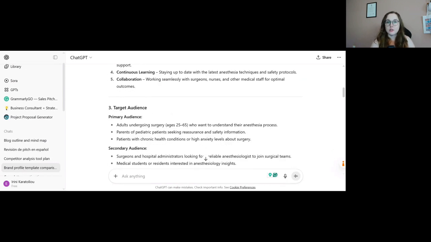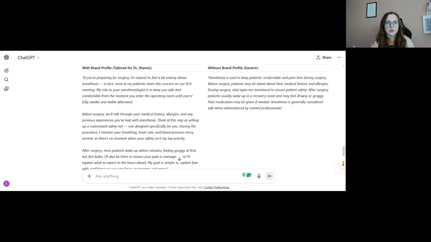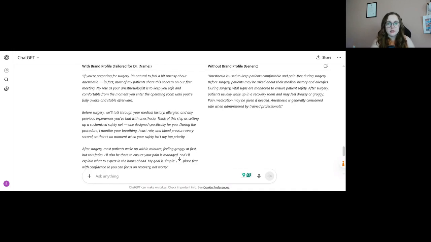So I'm going to show you what it looks like when you use a document like this versus when you use a generic prompt. On the left side, we did use the document, we fed it to the prompt, and we got this version versus without any brand profile, pretty generic. I'd say the difference is pretty obvious.